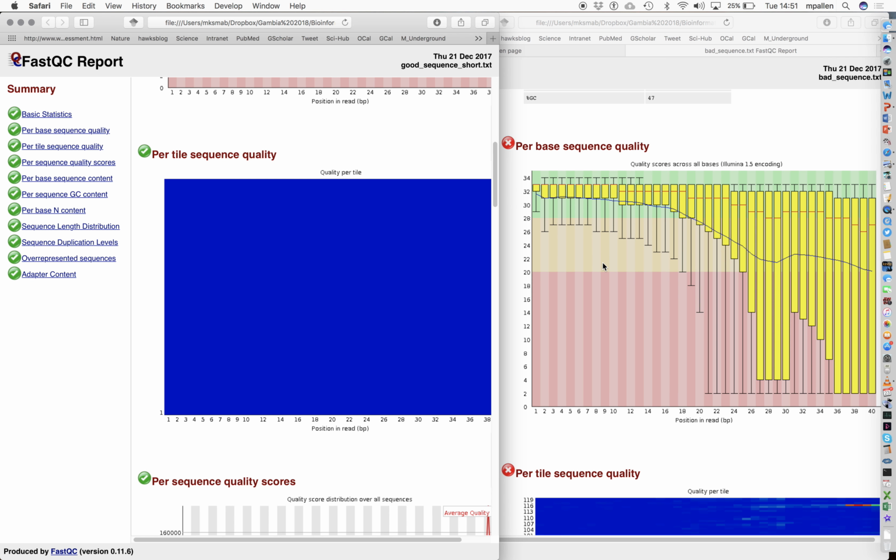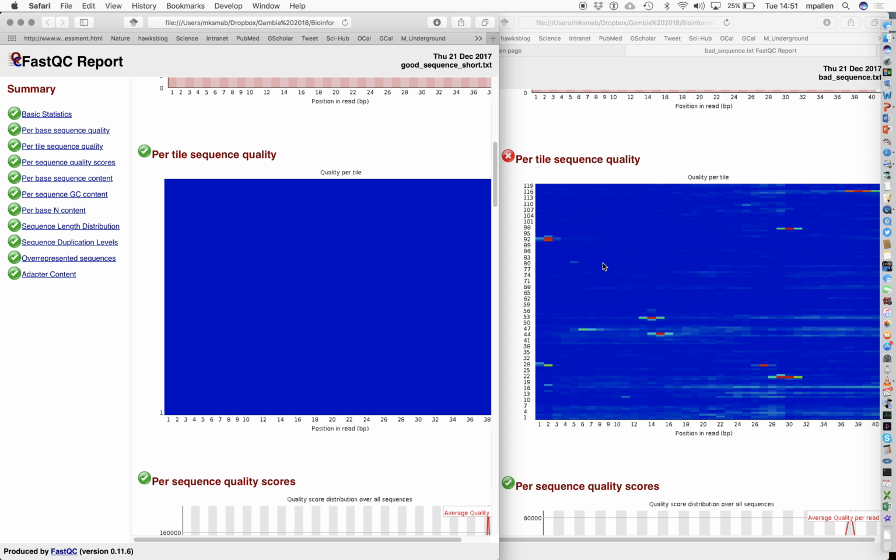It then has a look at the tile quality. The bad data here actually looks a lot more interesting than the good data. So what you want to see is just this big blue box. This is quite similar to the heat map that I showed you in BaseSpace, where it looks at the whole flow cell and breaks it up into individual sections. And if you get variation from the average, then it'll show up in this heat map here as regions of sort of high or different colors.